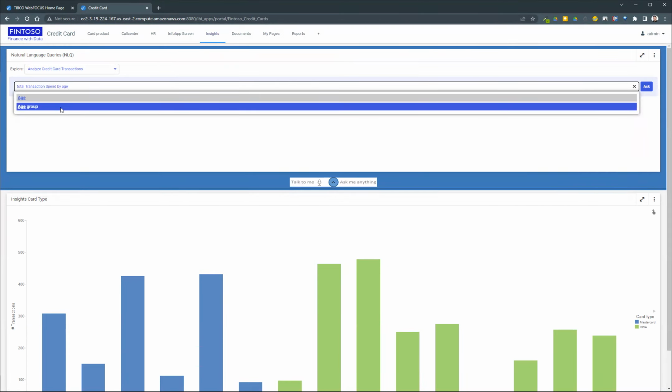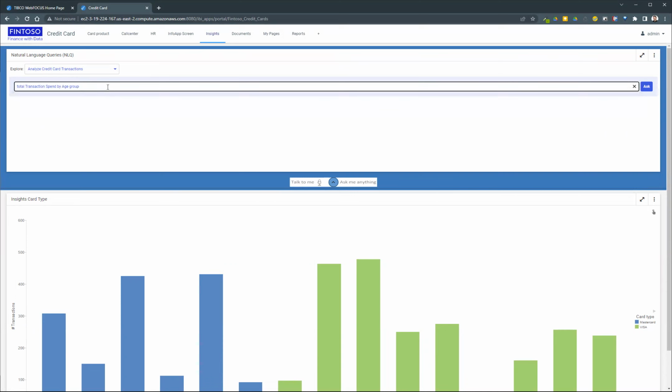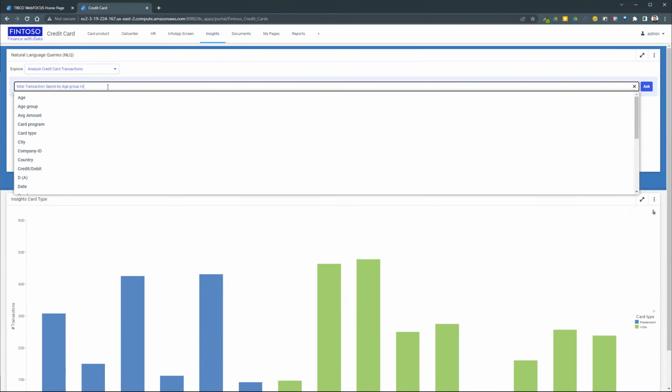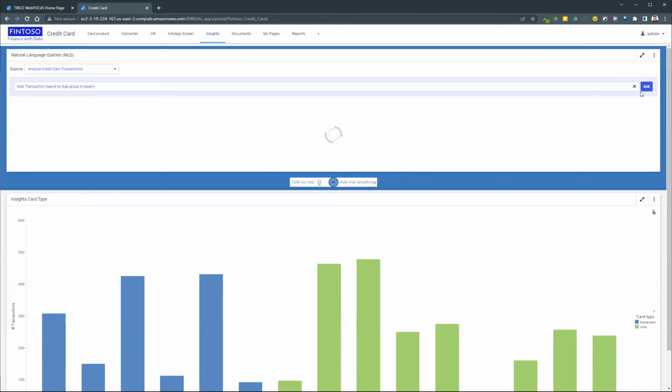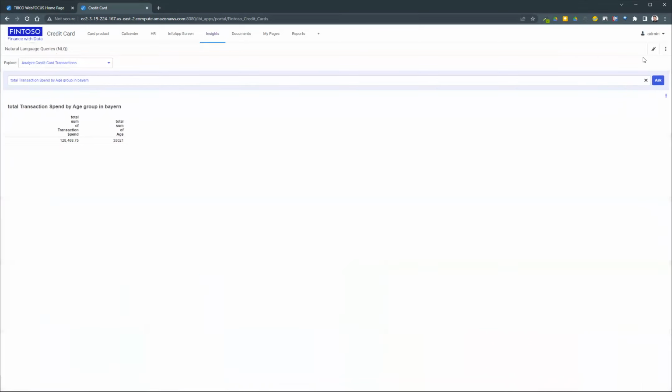So again, I can continue to type or just select something in here. And I want to see in Bayern, the state of Bayern. So I'm going to search for that one. And now I'm going to ask WebFOCUS for the answer to that question. Let me resize that screen a little bit. And we see in total, we got that information in my data.